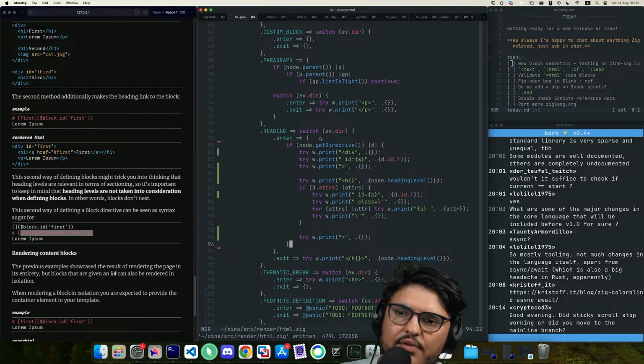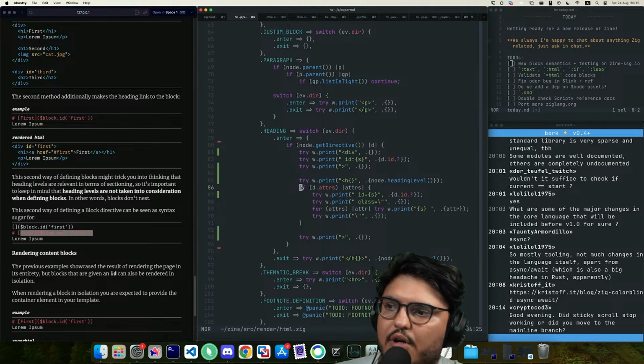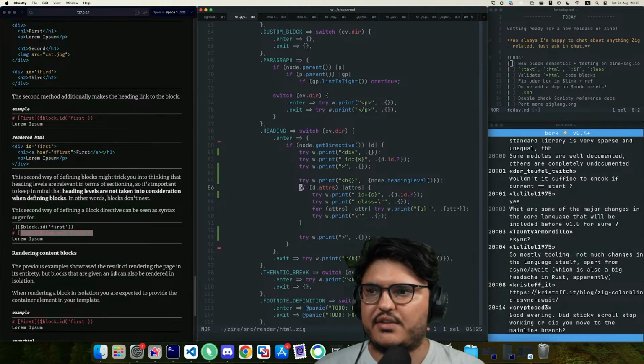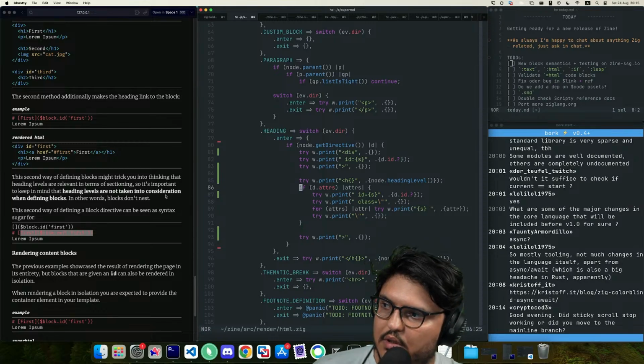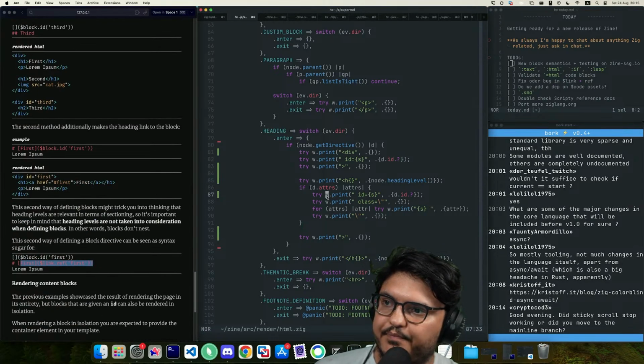Did sticky scroll stop working, or did you move to the mainline branch? I disabled it at some point as I was developing, but now I'm going to bring it back. I just need to implement the updated semantics for blocks, and then that use case will be fully solved, and I will totally add it to the documentation website.